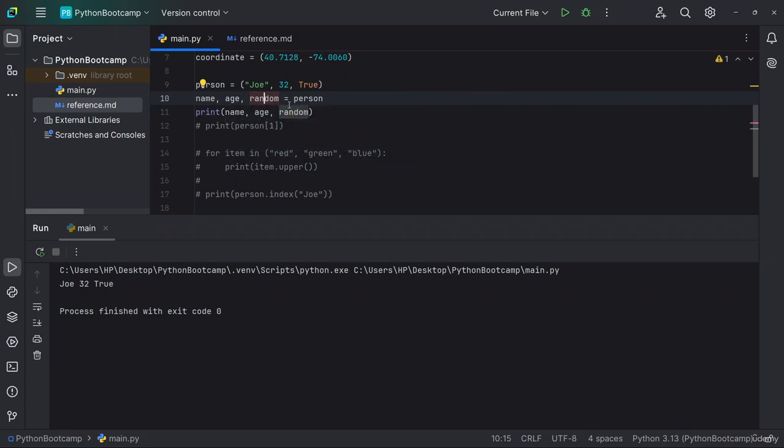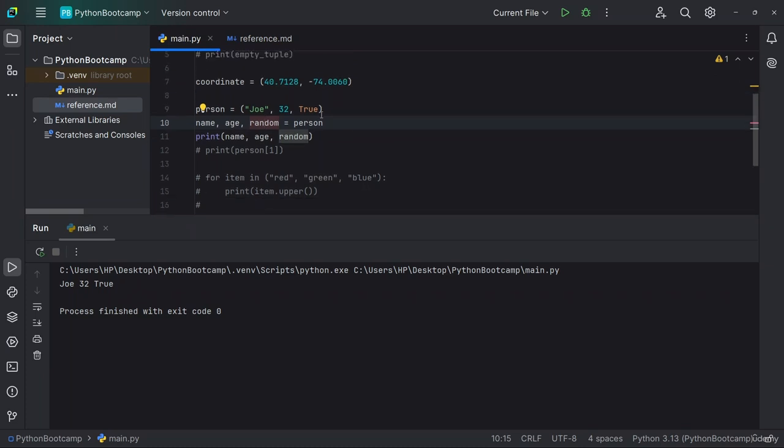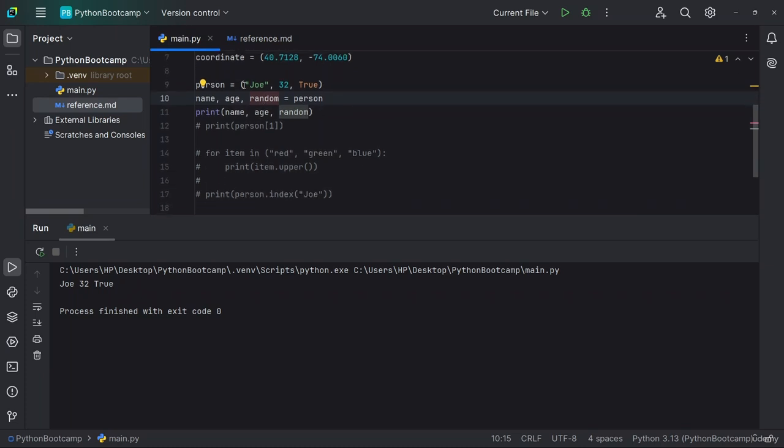Just before we wrap up, I need you to know that when you are creating your tuple, it is not compulsory that you use parentheses. You can just create your tuple without parentheses. For example, if I get rid of this, this is still a valid tuple. If I run this now, we still achieve the same result. But most of the time you are going to see parentheses, just for consistency's sake. All right, so that's that.